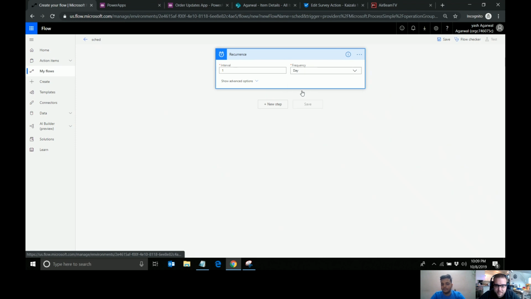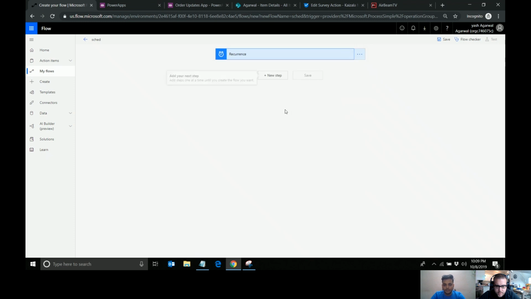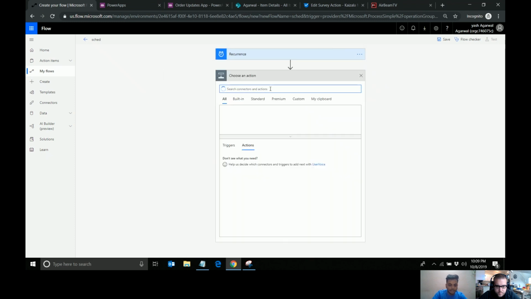This flow will be running every day to check all the items which are on the way or which were not delivered. And we can set all the details over here: time zone, start time. I'll say that it should run every day at 8 in the morning, but let's leave it there. Now we'll do a quick get items from the SharePoint list.